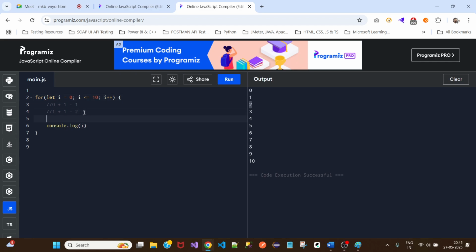In the same way, when it comes to 9, 9 plus 1 equals 10. Now is 10 less than or equal to 10? Yes, true. It printed 10. Now, after 10, it will come back again to the loop.